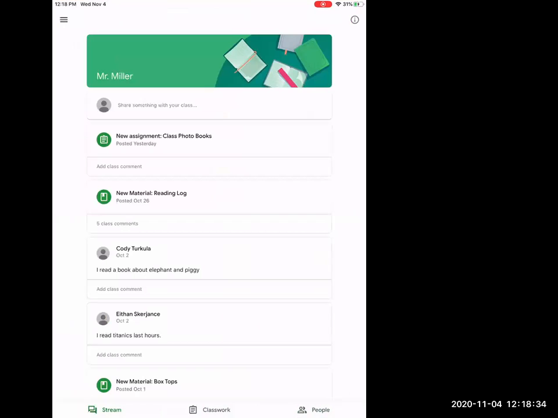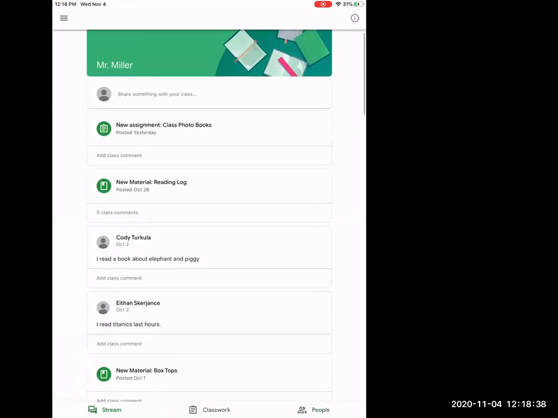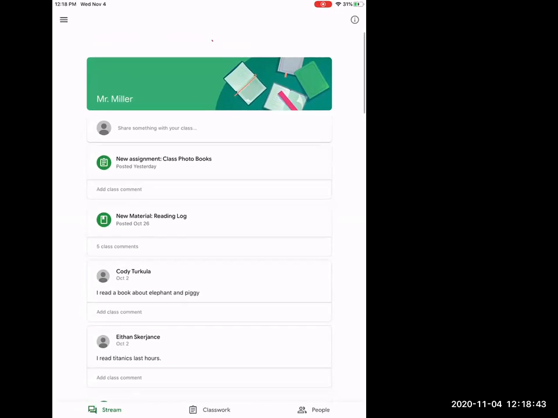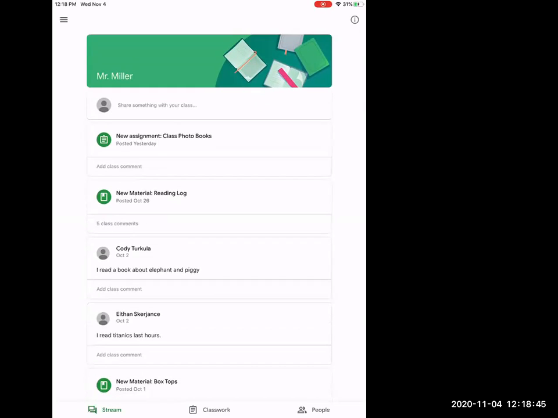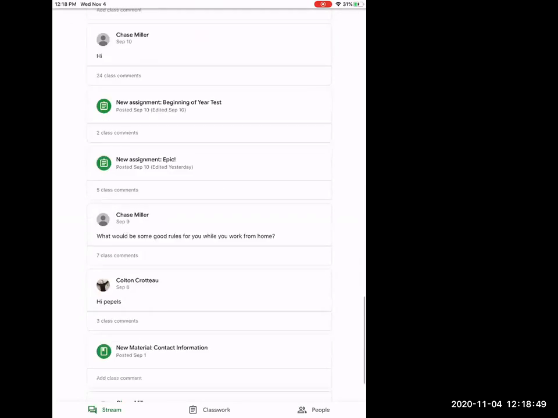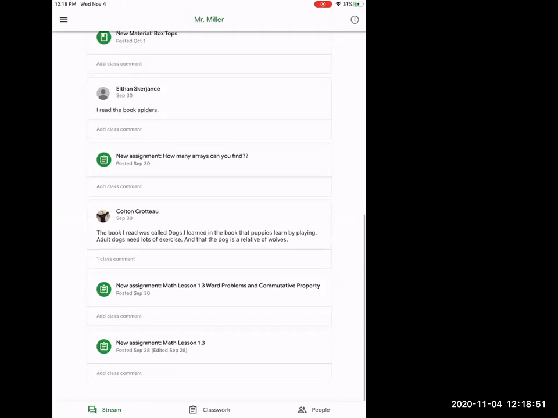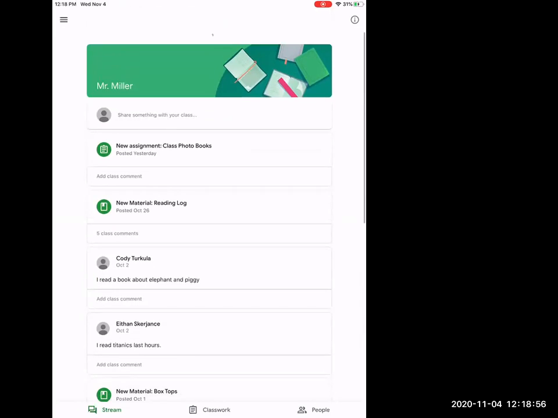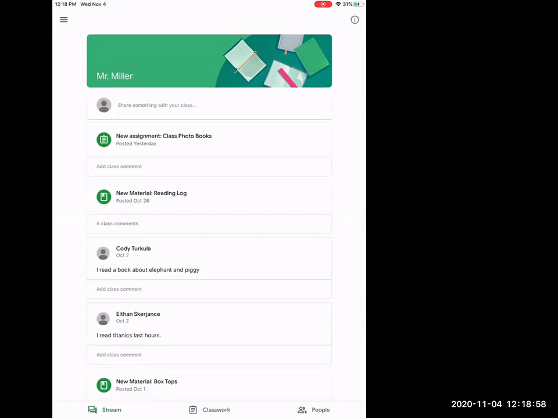The page that pulls up is the Stream page. This is the Stream page, and it will pull up everything that was added to Classroom from most recent, posted yesterday, to older. You can see this stuff at the bottom was posted September 28th. So newest is at the top, oldest is at the bottom. If Mr. Miller adds something to Classroom, it will pull up at the top.